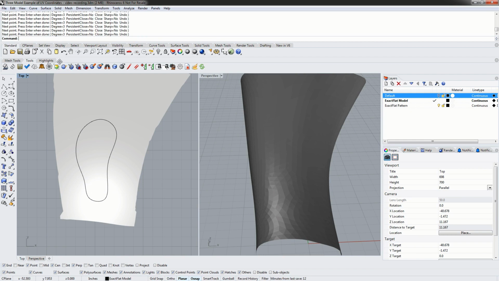I will now use the ExactFlat curve cutter to create a cut along the profile of this curve. We turn on the curve cutter by selecting the curve cutter icon in the ExactFlat toolbar. We select the model or pattern piece to cut. In this case, we're going to cut a pattern piece. And then we select a curve on or near the surface of the pattern.